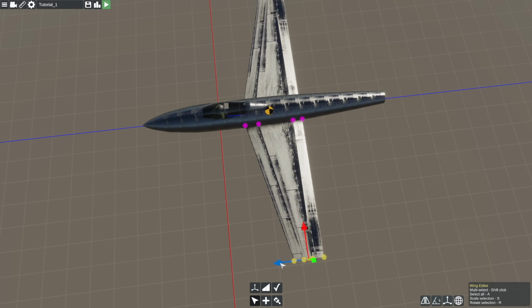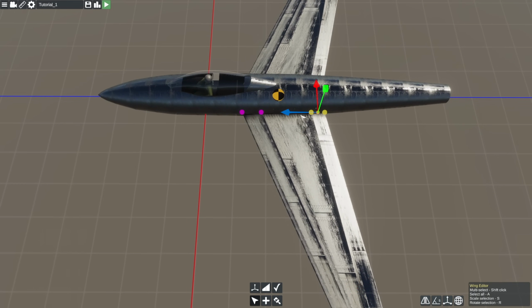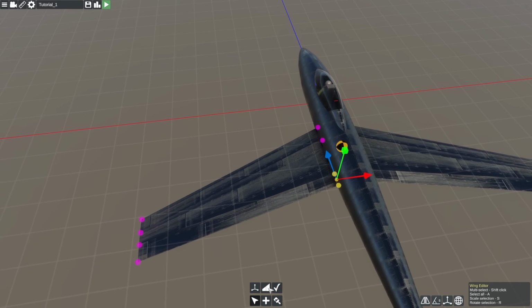This also splits the control surfaces, allowing different control surfaces to have different functions. For example, I will make the outboard control surfaces ailerons by adding roll response, and the inboard control surfaces flaps by giving them flap response. To split the wing, use the middle button at the bottom of your screen, then click along the wing where you want the split to be. Keep in mind that this cannot be undone.